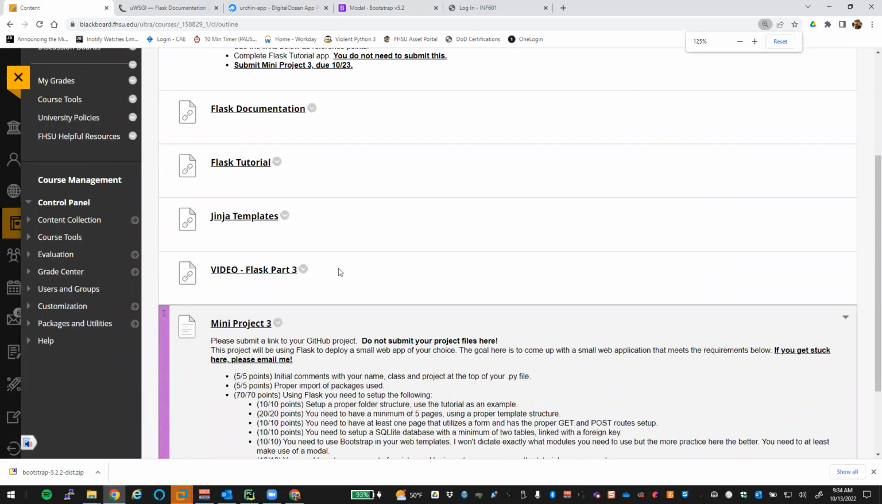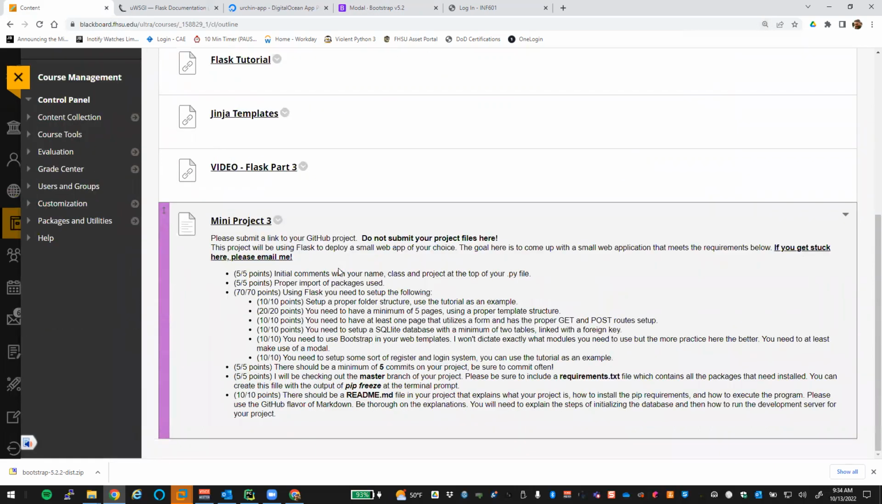All right, so you guys are going to create some small web app of your choice. The goal is to come up with a small web application that meets these requirements, all right? In other words, I ain't telling you what to do with Flask. I need you to come up with something that you want to do. Now, you can use the tutorial as a template, and I'm actually recommending that in some of this as well.